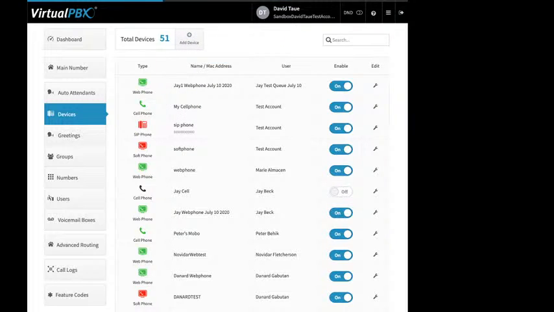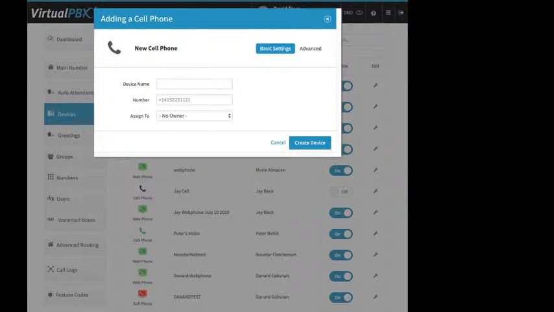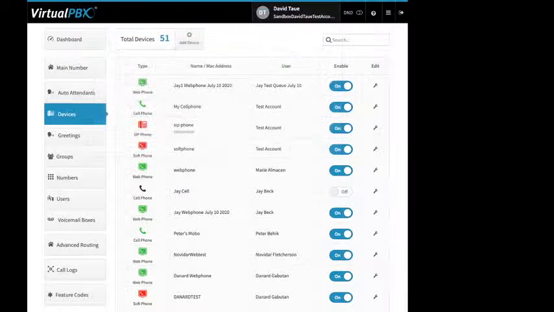All right, cell phone and landline, these are basically the same. You give it a name, and then you enter the phone number for that device. Now, you do need the plus sign, the number 1, area code, and then phone number, and then you assign it to a person. You click on Create Device.